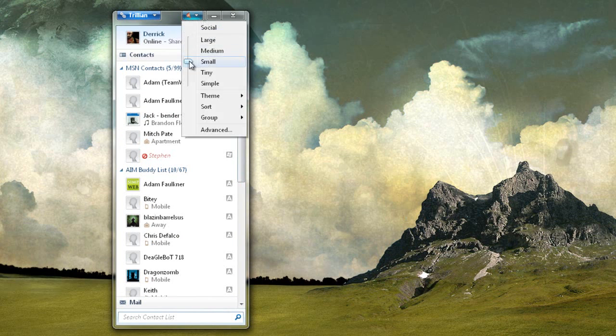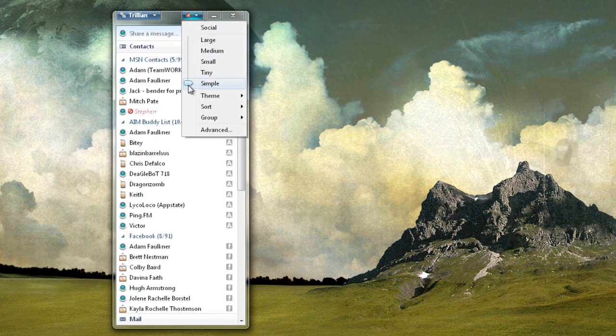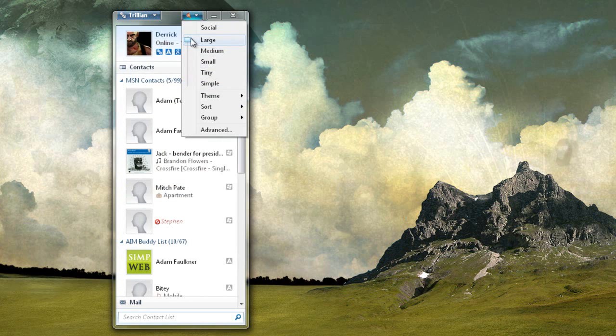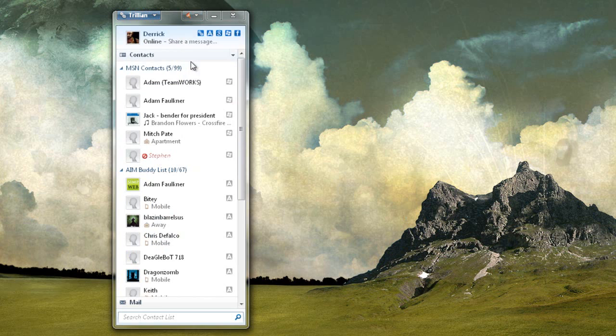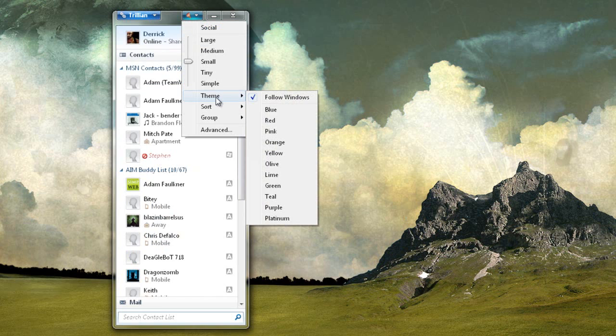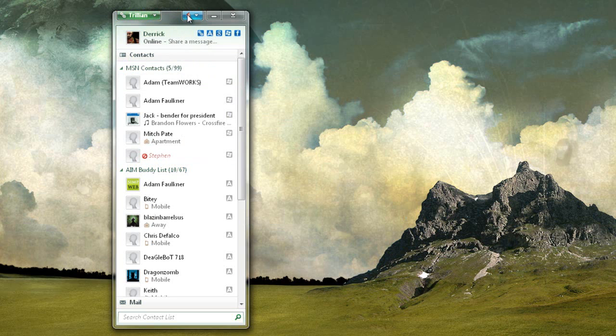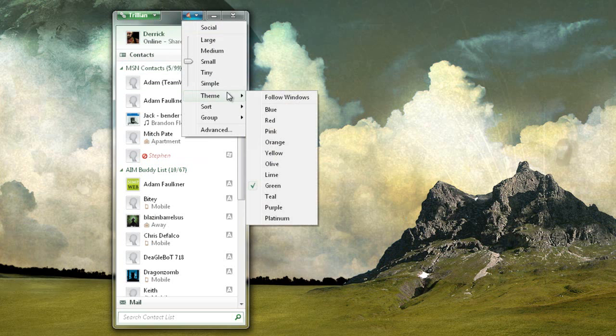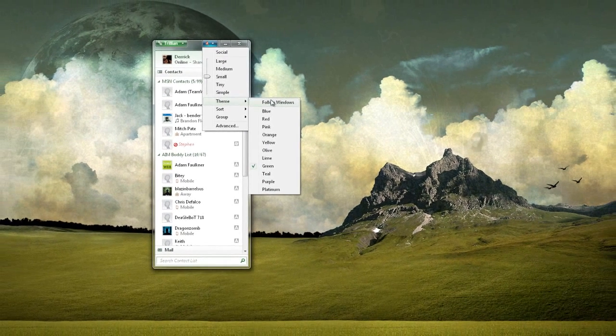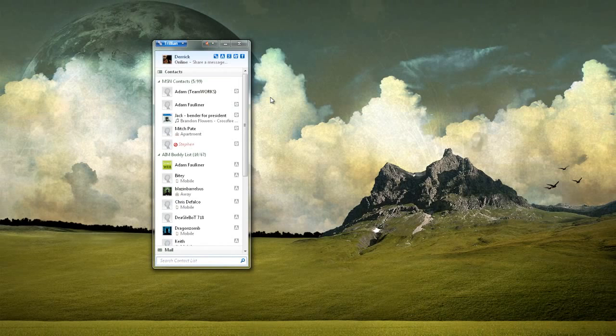If you go up here, you can actually change the size of the contacts in your contact list. And I like that feature. I like it small because simple seems way too bare minimum, and large just seems obnoxious. So I'll leave it at that. If you click on there again, you can actually go and change the theme, the color scheme of this window. I like green, but I'm the kind of guy who likes it to blend in with the operating system. So I'm going to make it so it follows Windows color scheme. That's also another neat feature, that it follows Windows.